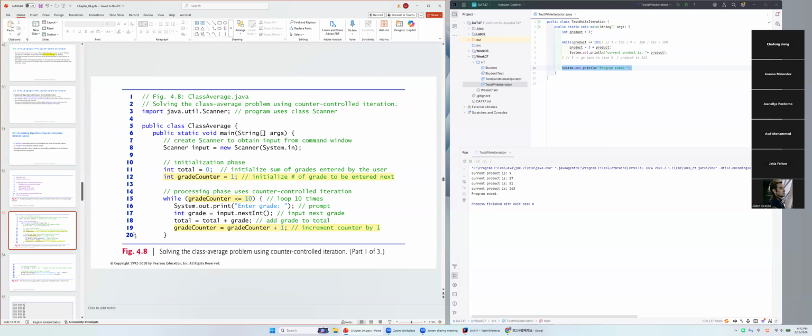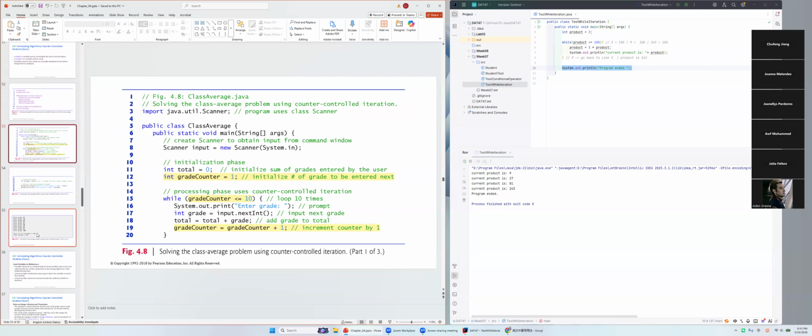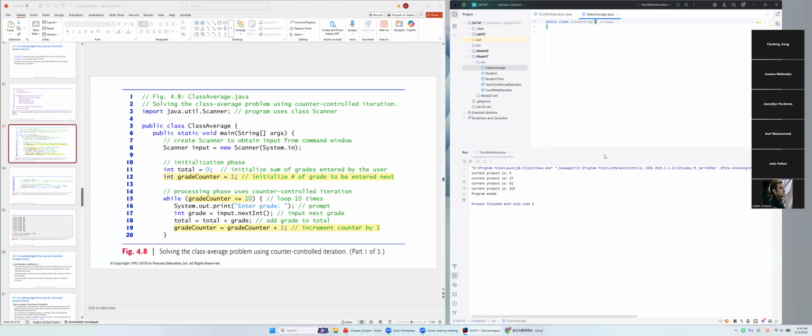So here is our code. We can write it by ourselves. So keep practicing. Although we may copy every line of code from the slides, as long as you input it by yourself, you will become more and more familiar with it. So let's try. We create a new Java class named ClassAverage here, following the same thing as the slide.